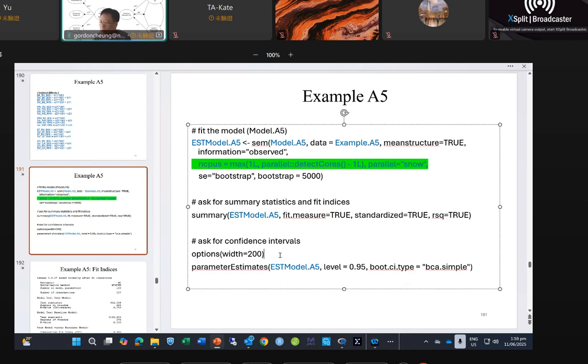So Sinqua yesterday asked about the width. When I ask for the confidence interval, I usually put width equals 180 or 200 to make sure that I have everything on one line.